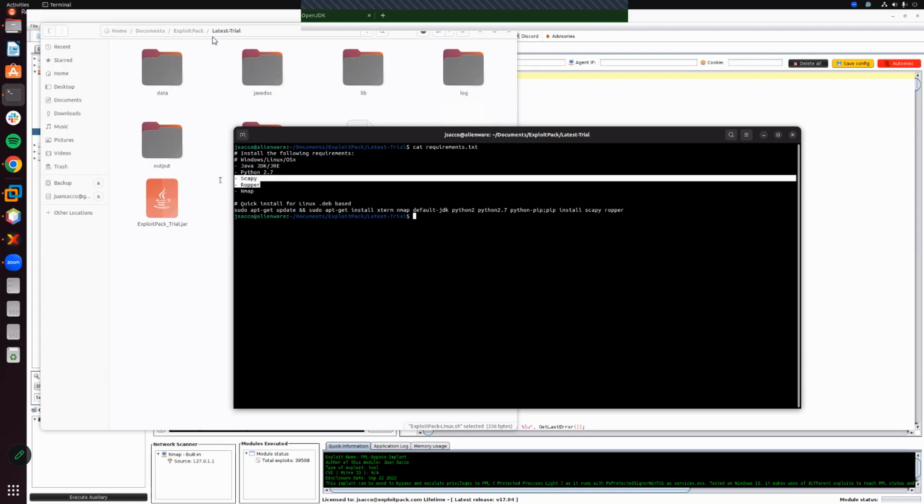Roper and Scapy come pre-installed as Python scripts inside Exploitpack, so you don't need to install them, but you can. They are optional. If you want to use our version, we will use it by default. If not, you can choose to install the latest ones.